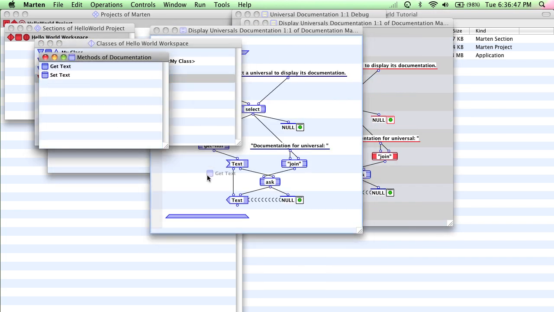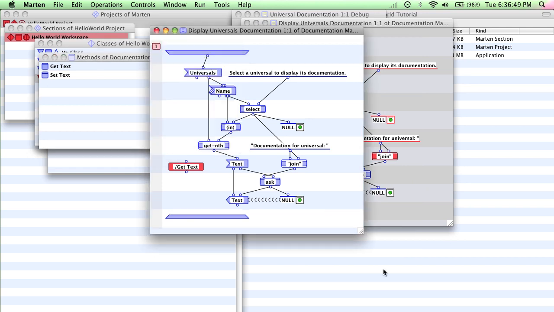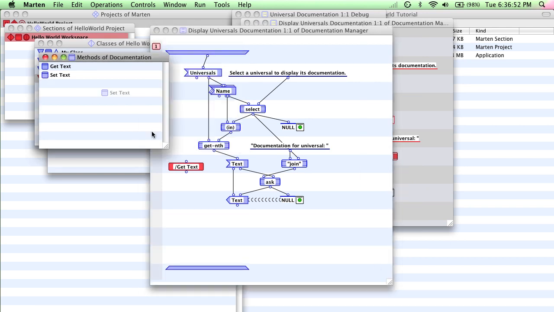So now I'm going to go back here and I'm going to replace this with the get text method, and we'll also do it with set text. When you drag and drop, always drag from the source window directly onto the destination window. There is unfortunately a long-standing bug in the Marten IDE which we've never quite been able to get rid of, and it could crash if you went dragging it around across a lot of windows.